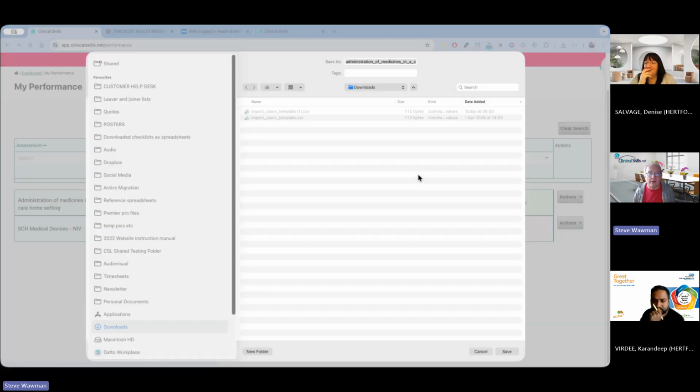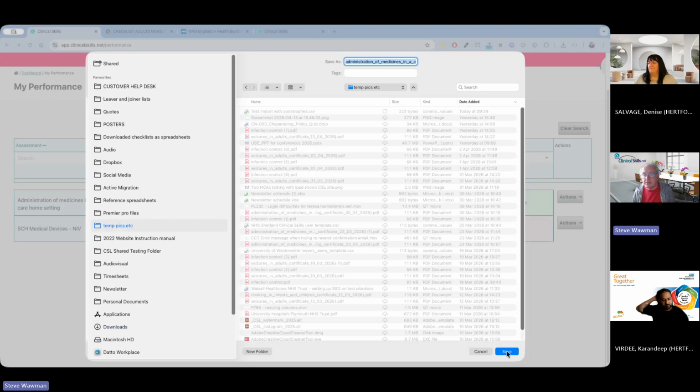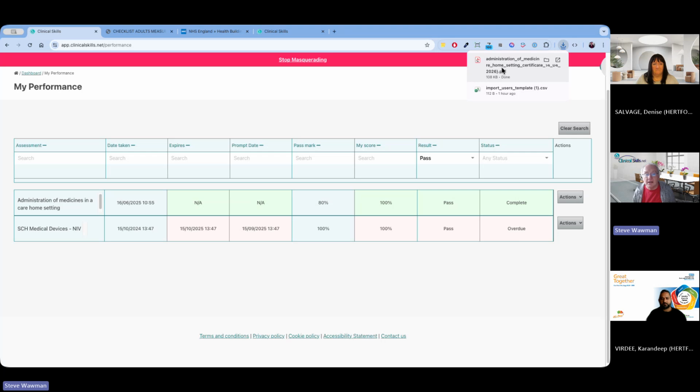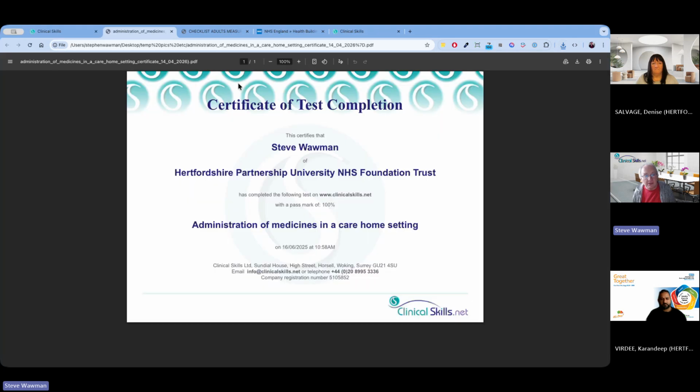So this is what I was saying earlier. If you have an online face-to-face meeting, you might want them to come along with the certificate just to show that they've actually completed it. So obviously this is not really one that you would take, but again, it's because I'm masquerading as a user. I'm getting all sorts of tests coming up. But they've got their certificate.